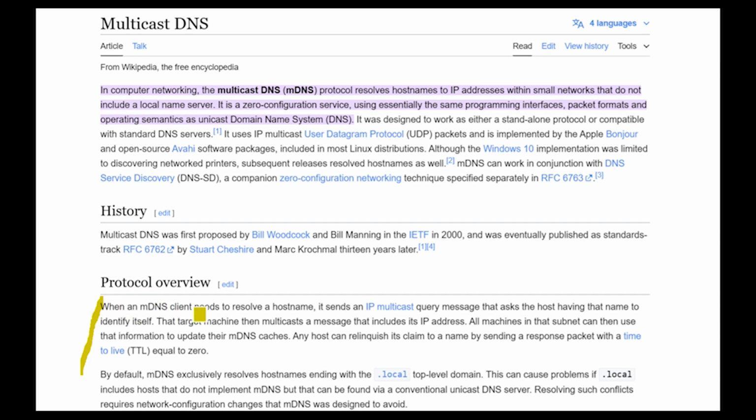When an mDNS client needs to resolve a host name, it sends an IP multicast query message that asks the host having that name to identify itself. That target machine then multicasts a message that includes its IP address. All machines in that subnet then can use that information to update their mDNS caches. And in small quantities, actually this works fine. Most of the time you won't notice any issues, if you will.